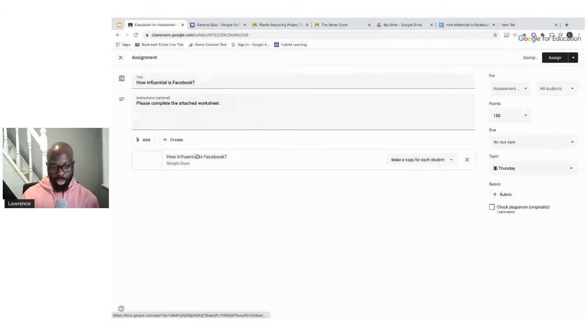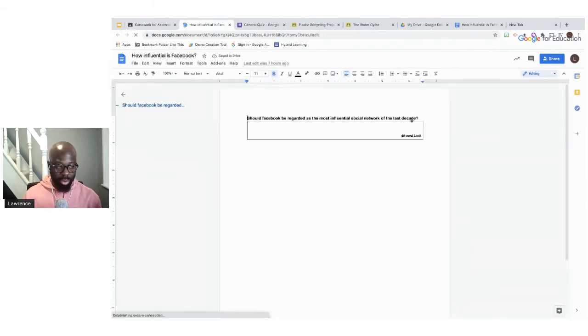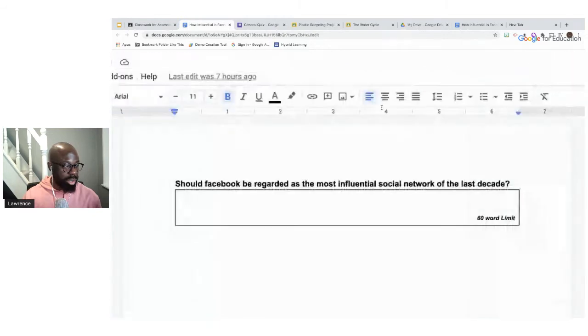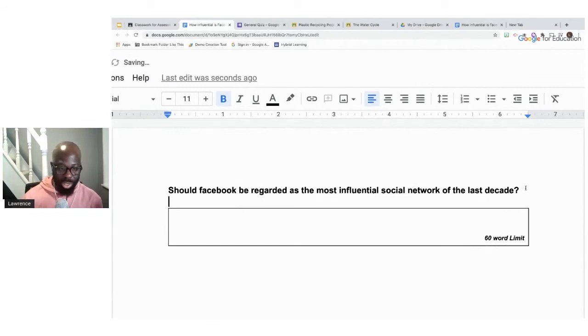But before we assign it, I just want to quickly look into this document again. So I'm going to go into this document, and all I've simply done is created a question with a text box, and it's what we did in a previous document. But this time I've done a couple of things here. I've put a word limit on there for the students. So this sets the expectation of how much I'm looking for the students to add to it as well.